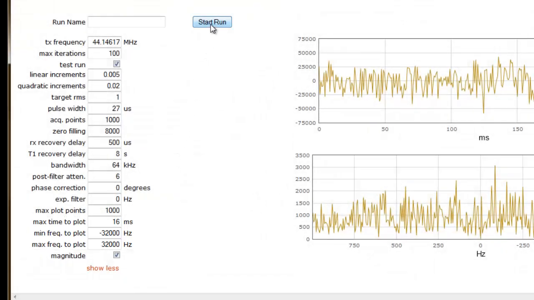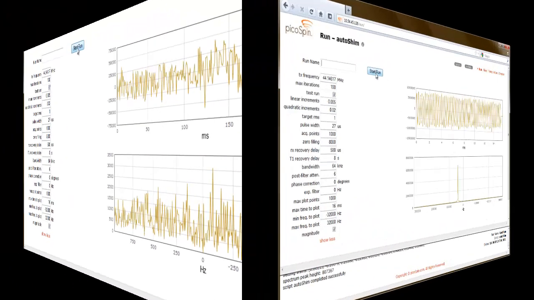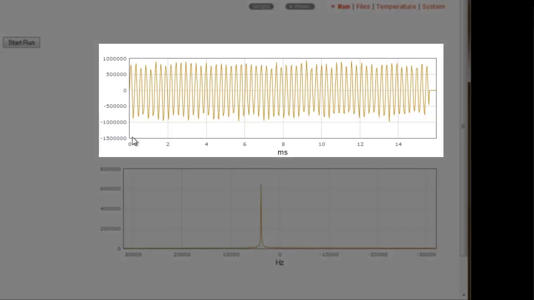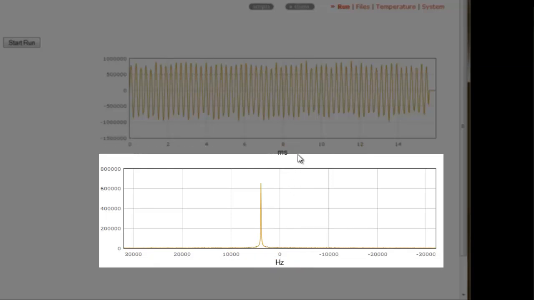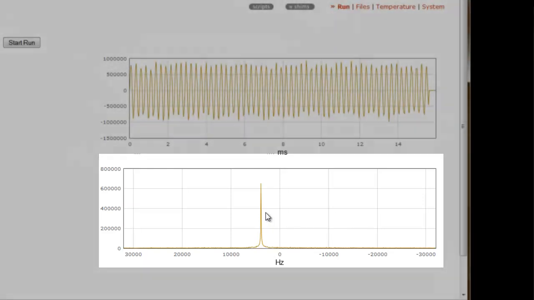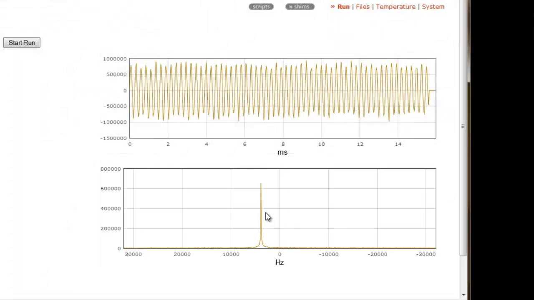Let's execute the autoShim script by clicking the Start Run button and take a look at what we have. You'll notice in the FID window we have about 16 milliseconds of the time series being displayed. And in the spectrum window below it we have a signal, but it's some distance away from the center frequency for the transmit frequency we've applied. We'll need to adjust the transmit frequency so that the signal is closer to 0 Hz.